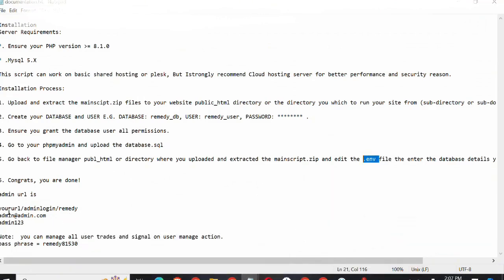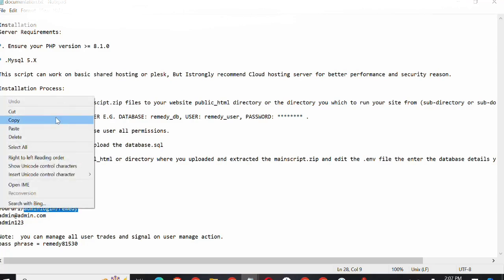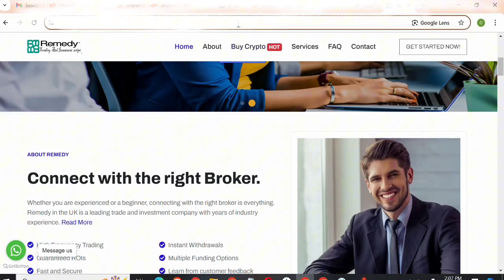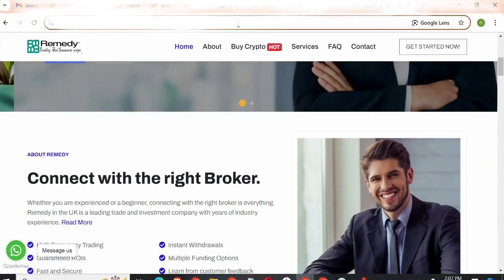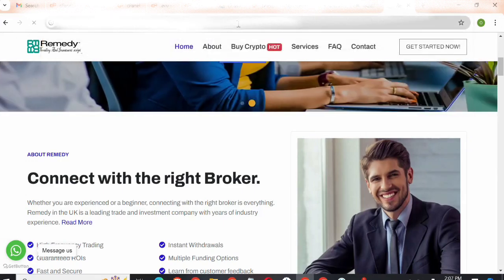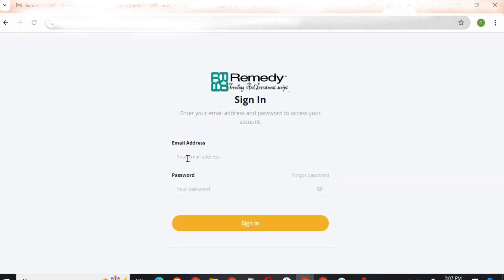Now it says if you want to log into your admin, you just have to see this. This is the admin details: admin login slash remedy. I just have to copy that. I come back here and do my domain name slash the admin login slash remedy, and it should load up. It has loaded up my admin.